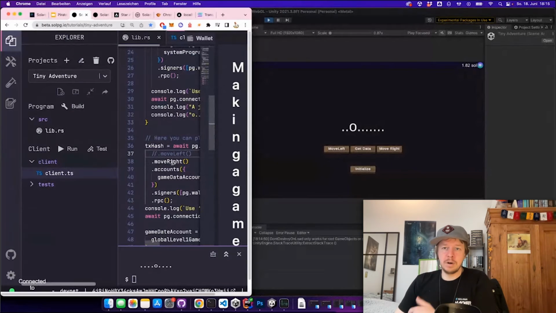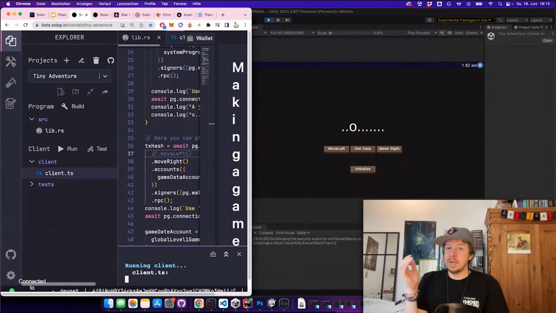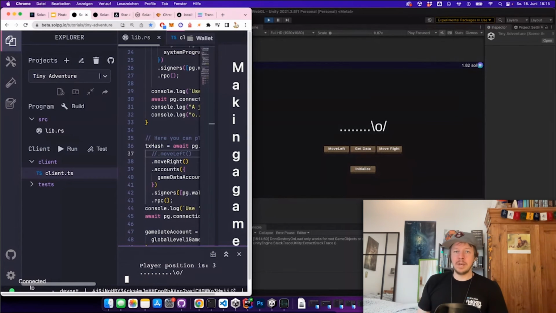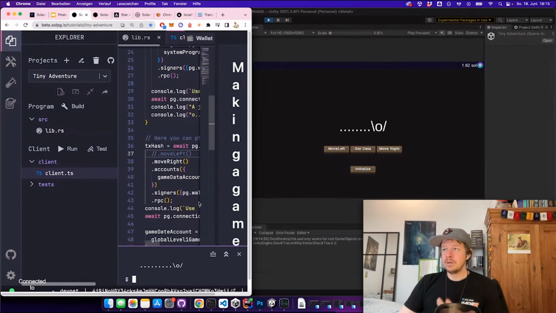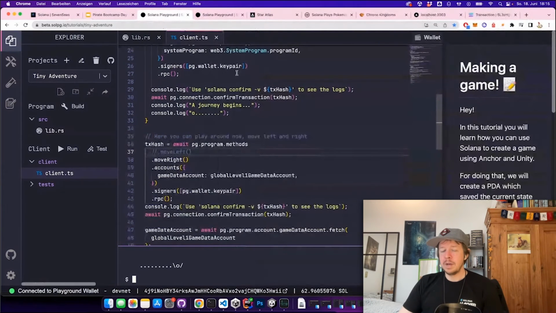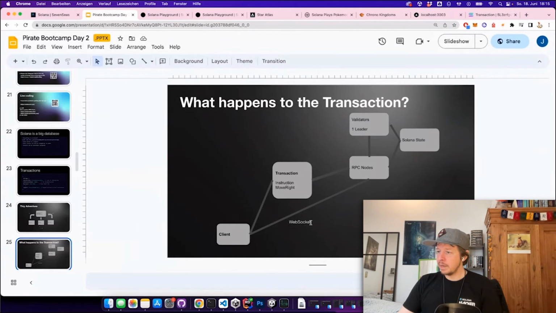And this could now be one of your programs. So I move to the right, and then we see that on the right side in Unity it also moves to the right, because the account has a WebSocket connection to the game data account, and as soon as the state changes here, then the RPC node will inform our client via the WebSocket that the account changed.